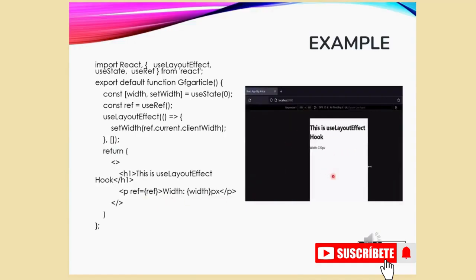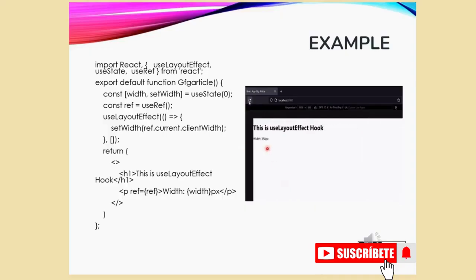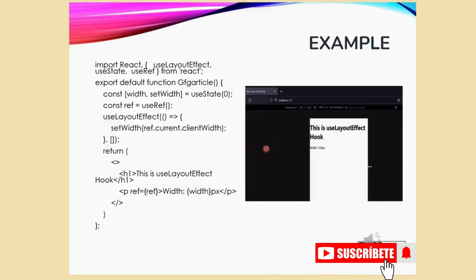You can see here in the example, he is increasing the width and decreasing the width. Here you can see the width: 720 is there, 350 is there. You can understand easily. Okay.